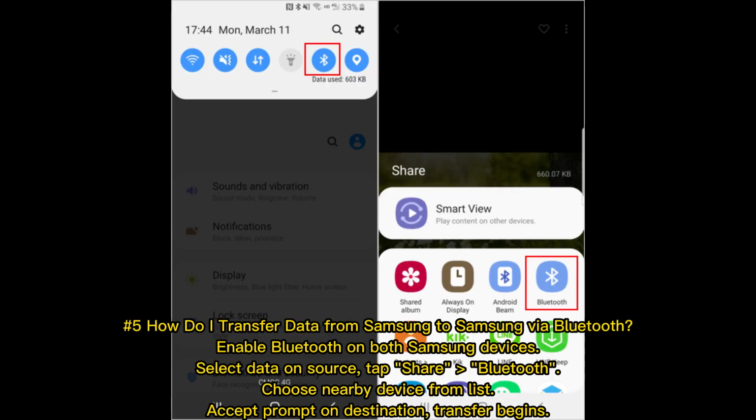Number 5. How do I transfer data from Samsung to Samsung via Bluetooth? Enable Bluetooth on both Samsung devices. Select data on the source. Tap Share, Bluetooth. Choose the nearby device from the list. Accept the prompt on the destination. Transfer begins.